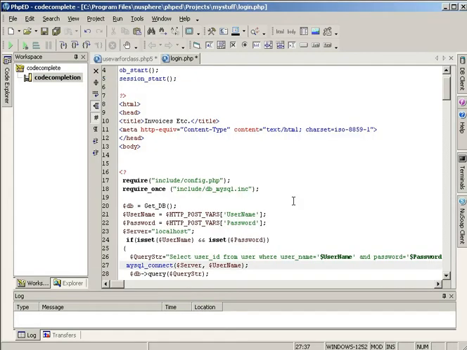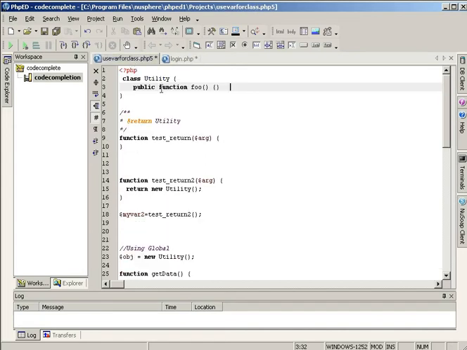Code completion is very useful when you're working with PHP classes, especially in PHP version 5. So let's take a look at this file. I have a simple class called utility, defined in this file with public function foo. There is a function called testReturn outside of that class, which is defined as returning an instance of utility by a PHP comment right here. The first thing we'd like to see is how PHP handles code completion in this situation.